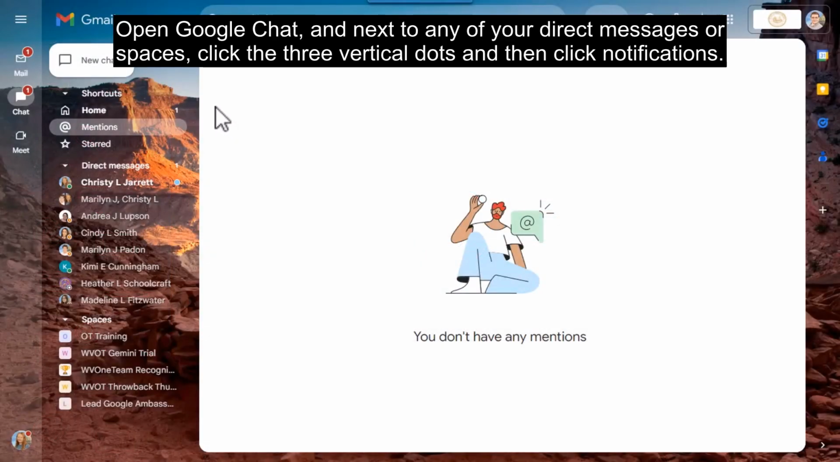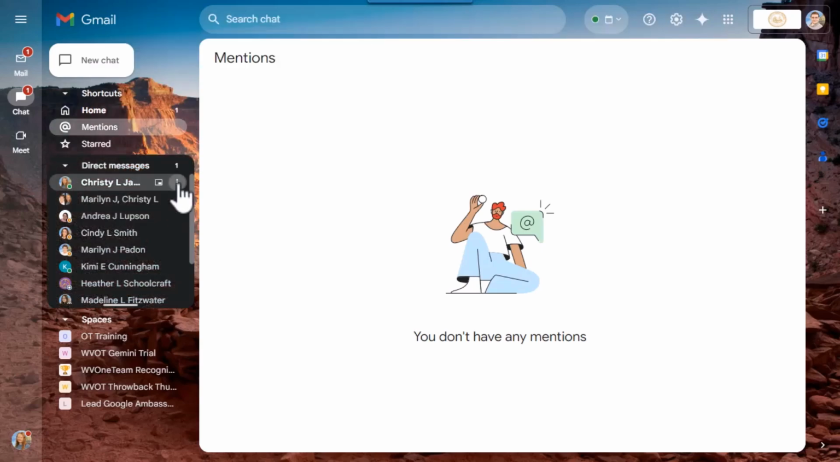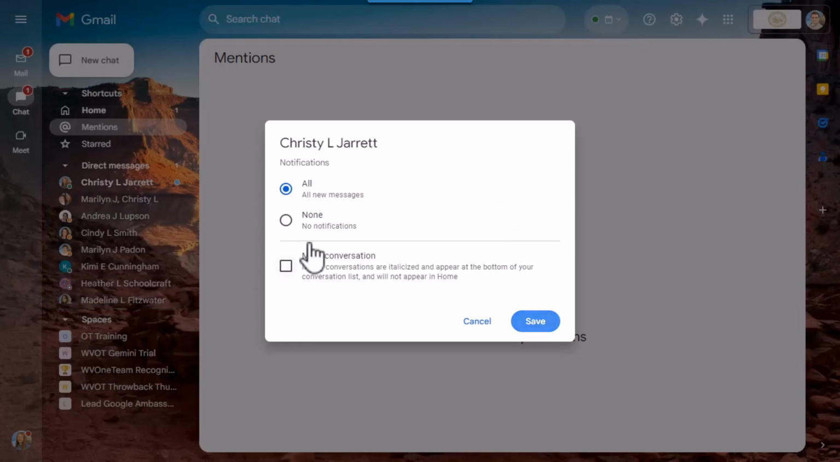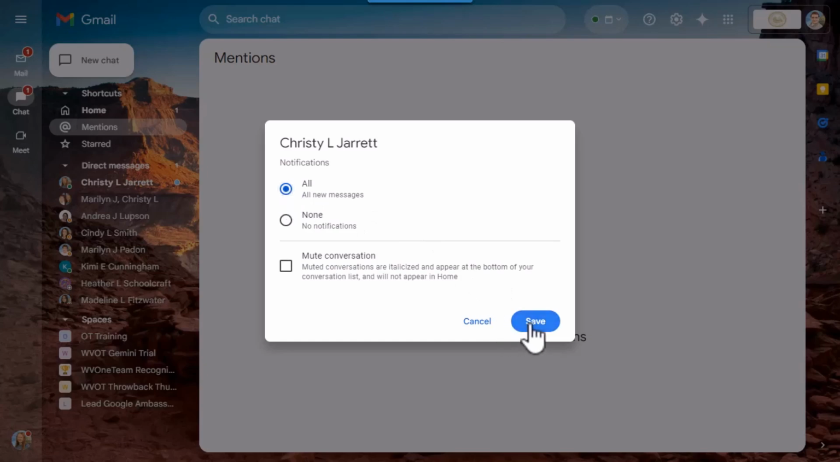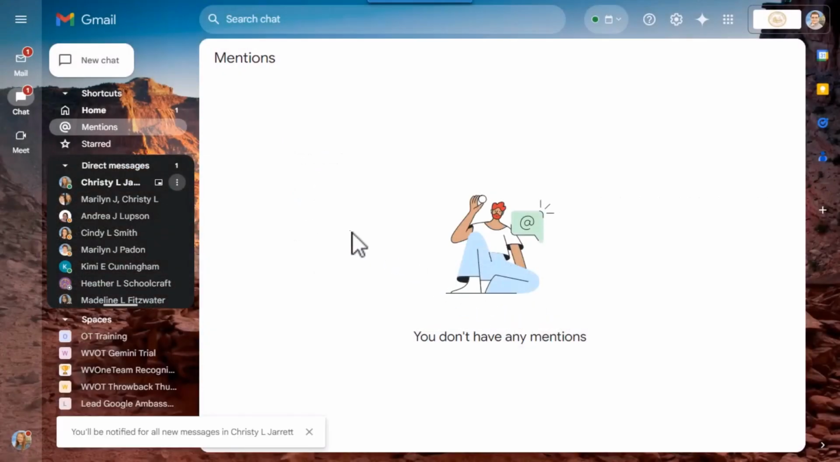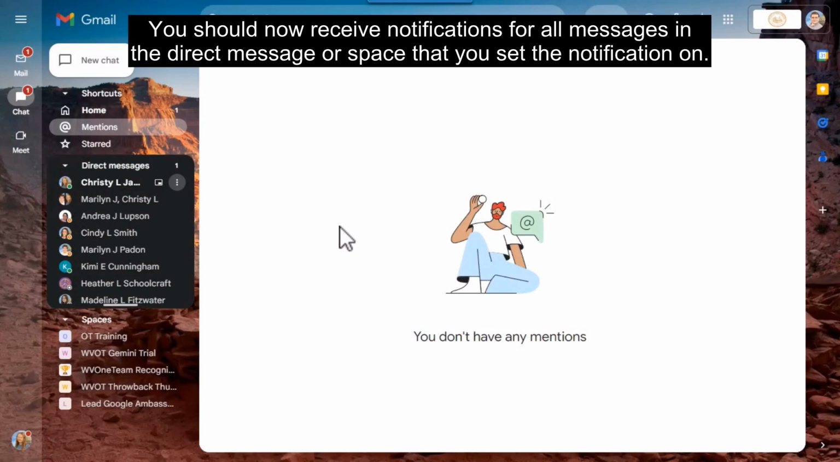Open Google Chat, and next to any of your direct messages or spaces, click the three vertical dots and then click Notifications. Click on All and then click Save at the bottom of the notification pop-up. You should now receive notifications for all messages in the direct message or space that you set the notification on.